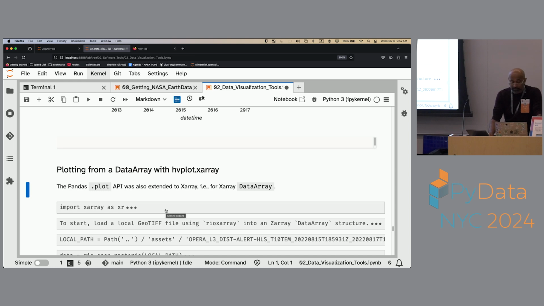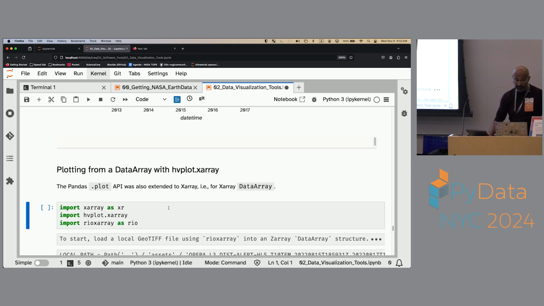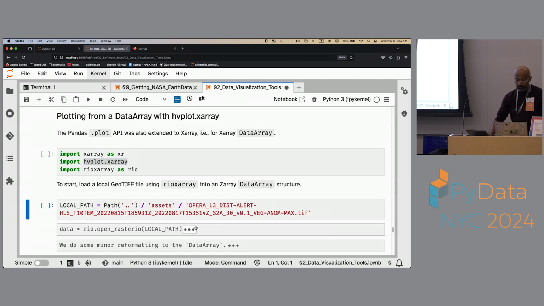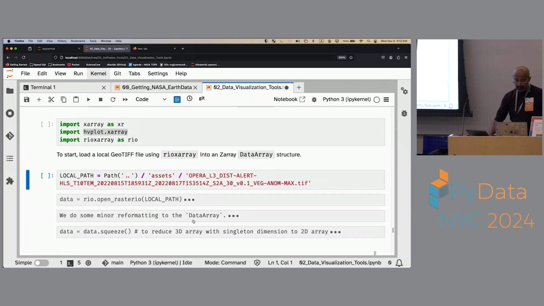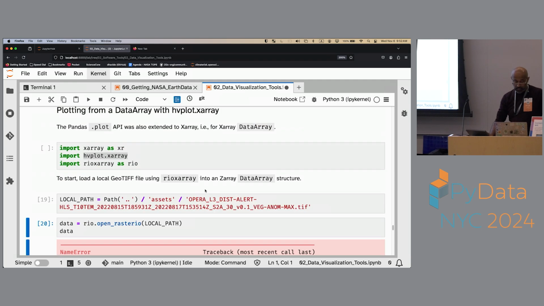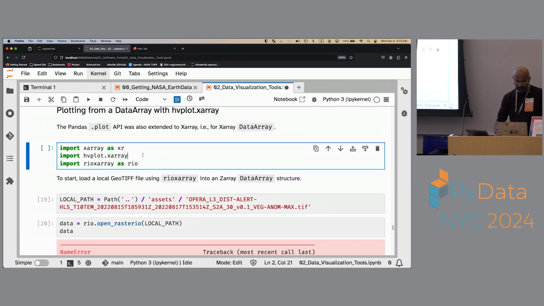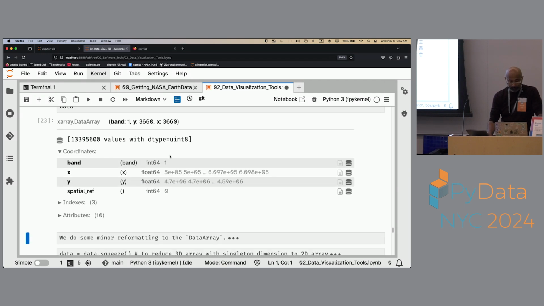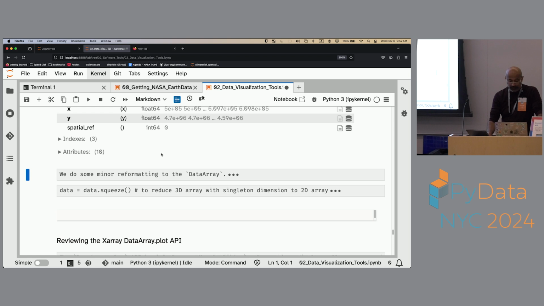Finally, that plot API, as I mentioned, also extends into Xarray. So if we import hvplot.xarray after importing Xarray, we can load a local geotiff file. Right, so again, this is probably that same one I looked at before. Oops, what did I do wrong there? Oh, I forgot to do that myself first. There we go. So I've imported it.